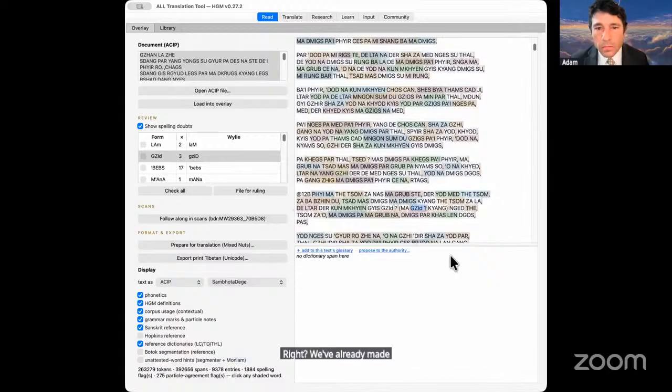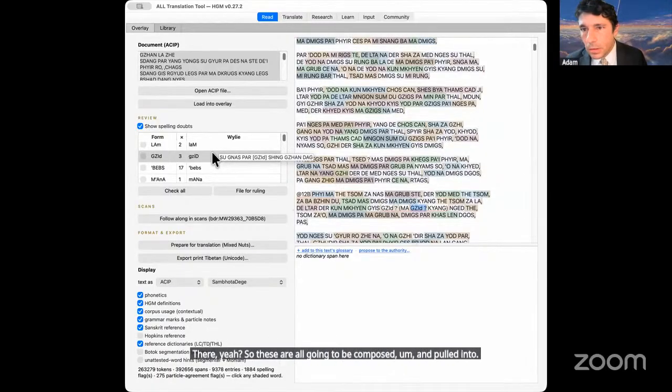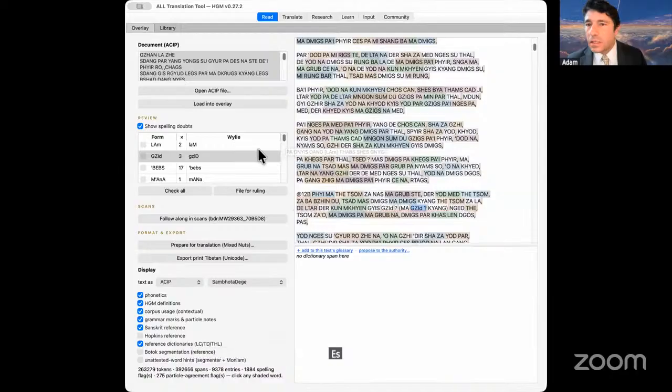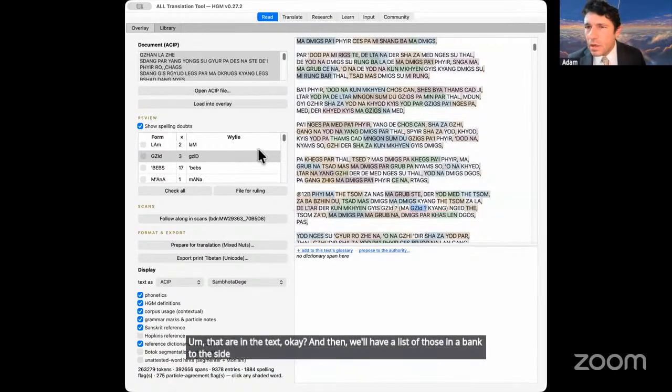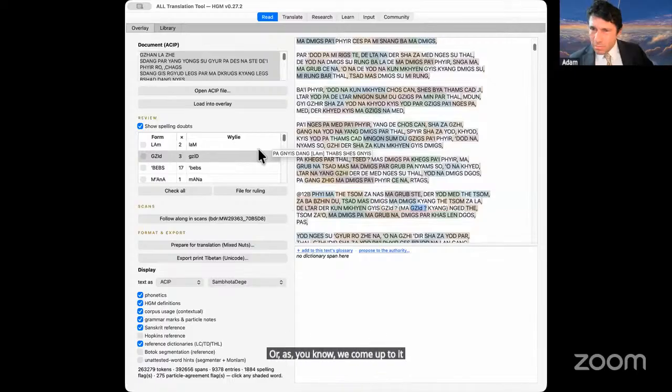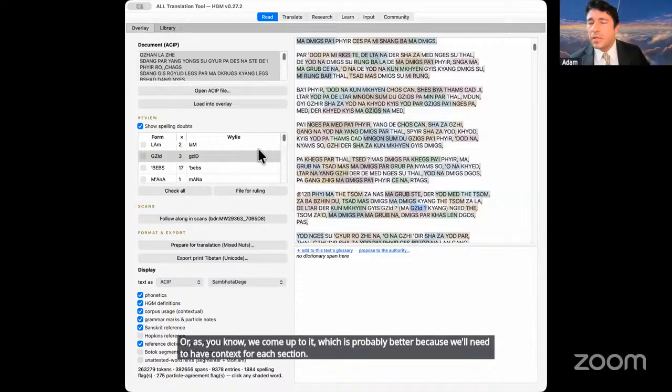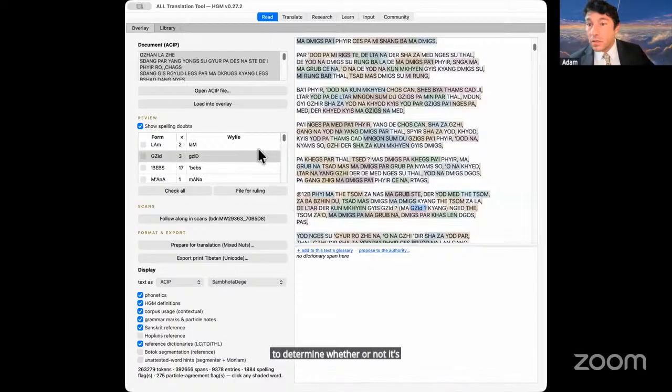We've already made note there. So these are all going to be composed and pulled into essentially a list of possible spelling errors that are in the text. Okay, and then we'll have a list of those in a bank to the side that we can go through and work with before we start the text, or as we come up to it, which is probably better because we'll need to have context for each section to determine whether or not it's an incorrect spelling or correct spelling.